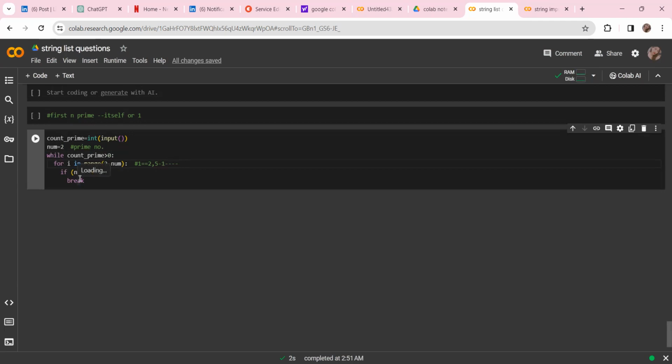What we are doing here is dividing my num by i. For example, I have 5 and my range is 2 to 4. So how can I get to know whether 5 is a prime number or not? If I divide 5 by all the numbers from 2 to 4, and any of them gives me remainder 0, then it's not a prime number, so I break it here. But as you can see, 5 isn't divisible by any number between 2 and 4, so it is a prime number.